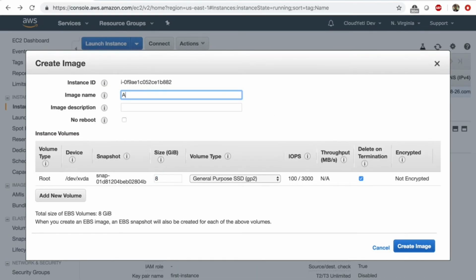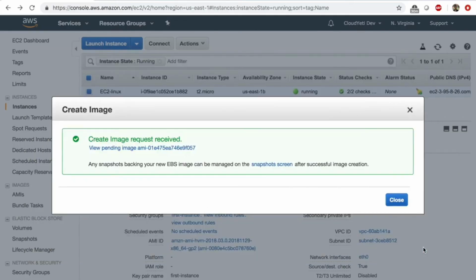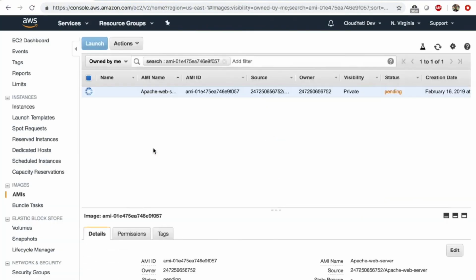Let's give this a name of Apache Web Server and a simple description. Let's select this option, by the way. And you can click on Create Image at this point, and the Create Image request was received. You can view the pending image by clicking here. So at this point, your image is being created.